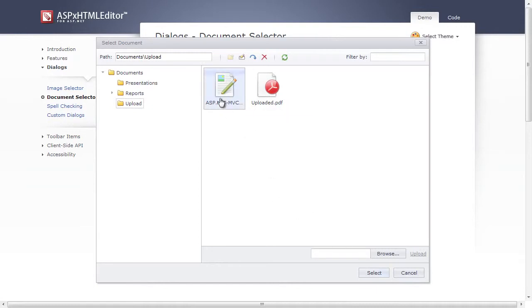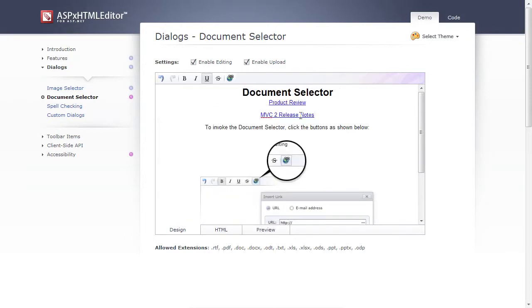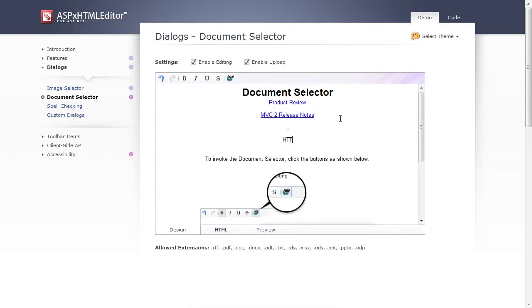Now I can select this file. It's the ASP.NET MVC2 release notes. I'll select that, and I'll just call it the MVC2 release notes. And I'll use the same for the tooltip. Select OK. So as you can see, this makes it very easy for your end users to insert links, so they don't have to go in here and type HTTP:/ and get something wrong.